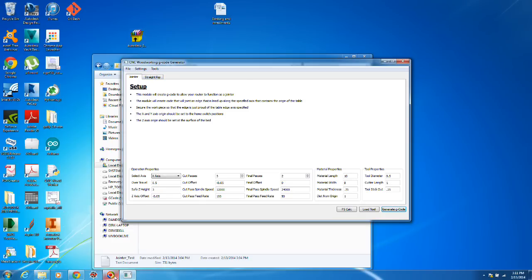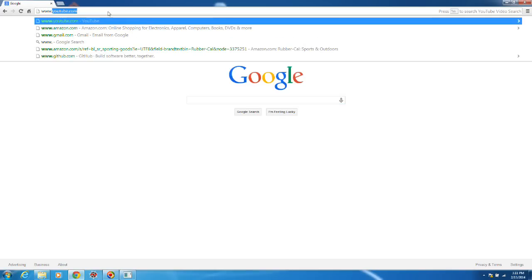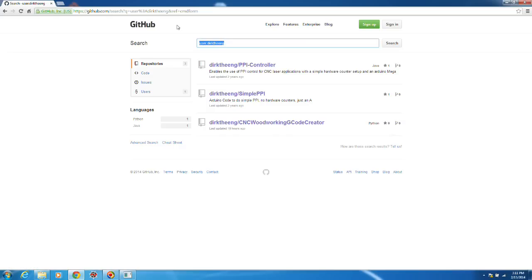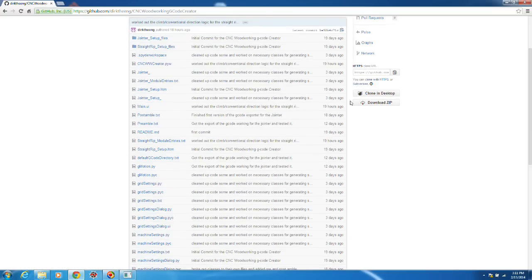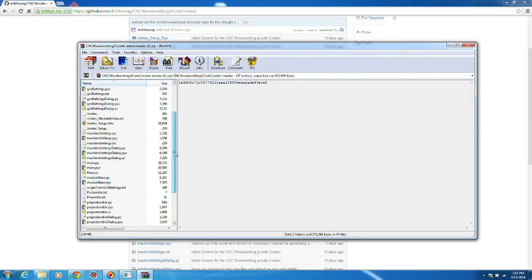So I'll just show you where to get the G-code here. I have it set up on GitHub, so if you're not familiar with that, it's www.github.com. Alright, and then once you get there, you can find where I am. Just do user dirk the eng in the search box, and that will pull up all of my various gits on the GitHub, and it's this last one. And then to download it, you can just download the zip, and that will basically contain the entire working folder that I currently have on my machine as I update and push it to the GitHub.